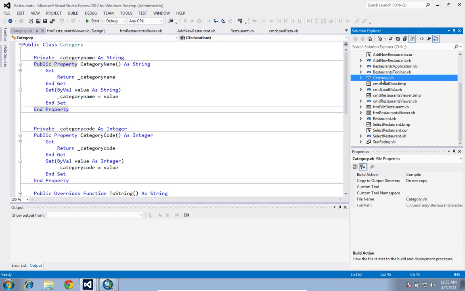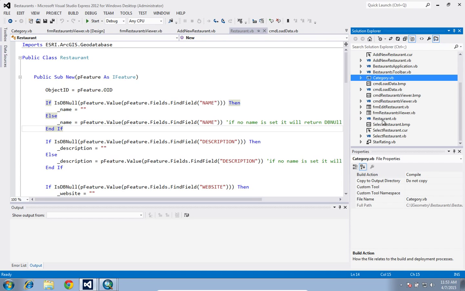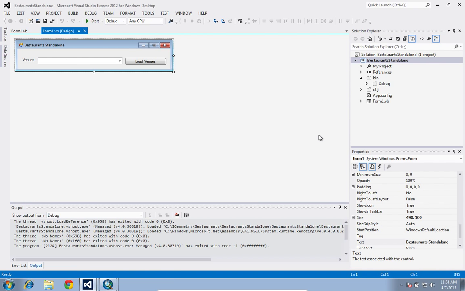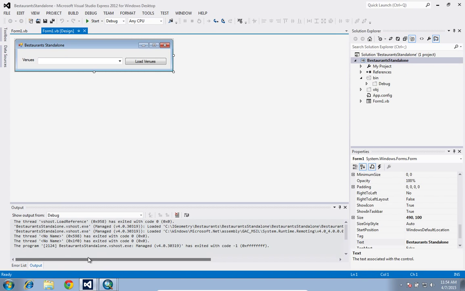See, category. This is a class that we created with a lot of code, and the restaurant. That's as well. So in this episode, we will pull these guys out into a separate project. Let's call it the library. And then we're going to reference the library in this project, and we're going to reference the library in the standalone project, and everyone can live happily ever after. Hopefully they will live happily ever after. Okay, Bestaurants standalone. So we need a library.